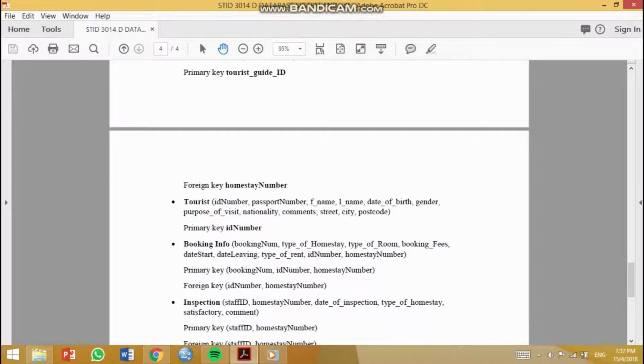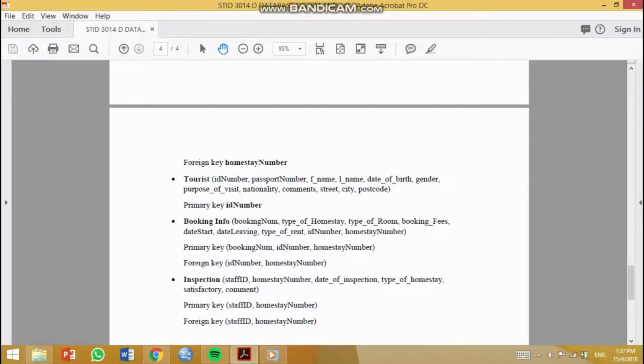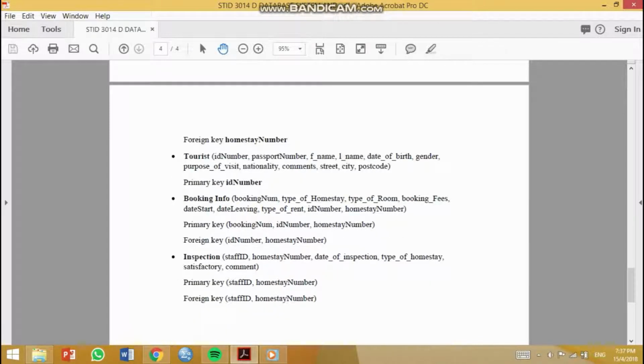And then the next one is the booking info, which has the booking number, type of homestay, type of room, booking fee, date start, date leaving, type of rent, ID number, and homestay number. The primary key is the booking number, ID number, and homestay number. The foreign keys are the ID number and homestay number. The last one is the inspection. Inspection has the staff ID, homestay number, date of inspection, type of homestay, satisfactory, and comments. The primary key is staff ID and homestay number. The foreign keys are also staff ID and homestay number.